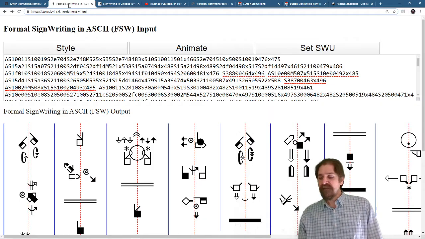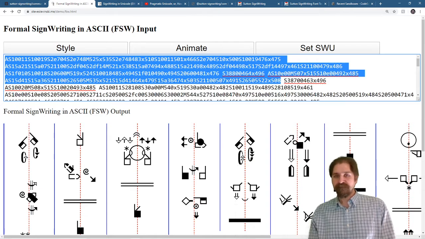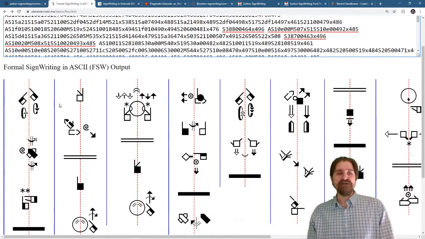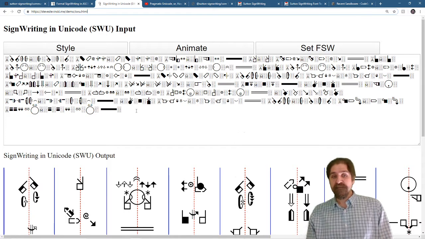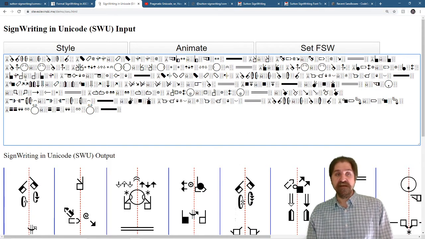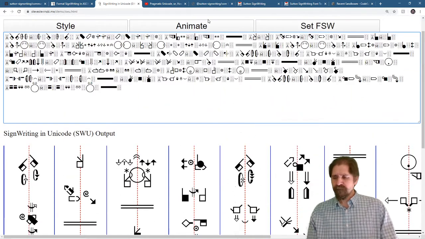We've talked about formal SignWriting in ASCII before, and that is what these characters are up here. This is the encoding that we use. It needs to be transformed so that you can actually get the visual output for reading. SignWriting in Unicode has the same information, but it's a lot more visual. And this is our actual text. If we look down in here, we have the same output.